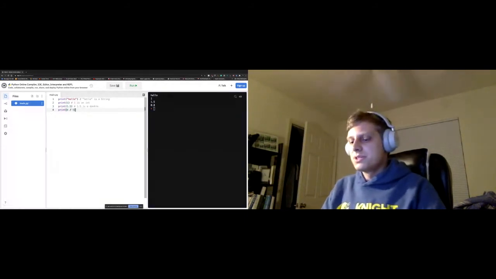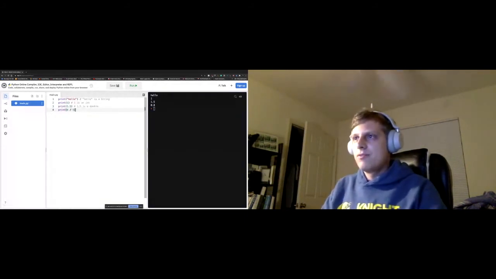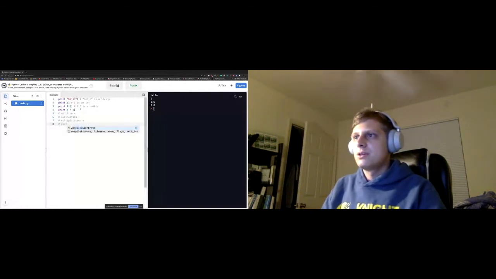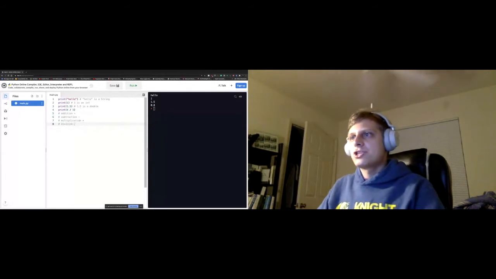So the symbols that we use to do math: for addition, we just use plus, and subtraction, we just use minus, and multiplication, we just use star, and then division, we use the slash.